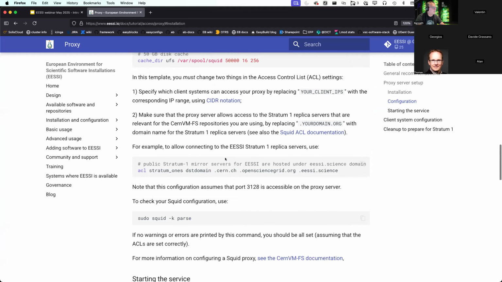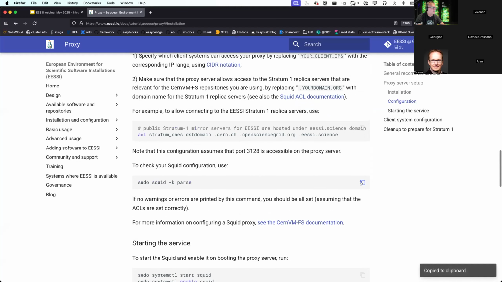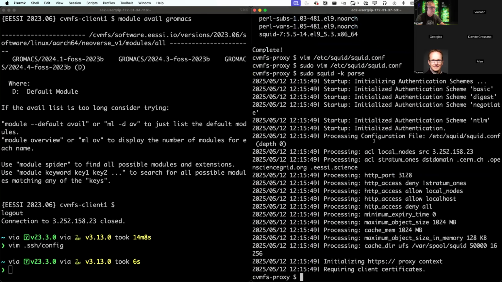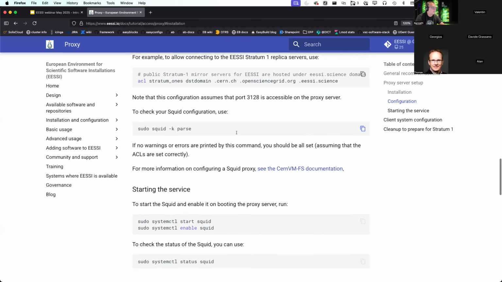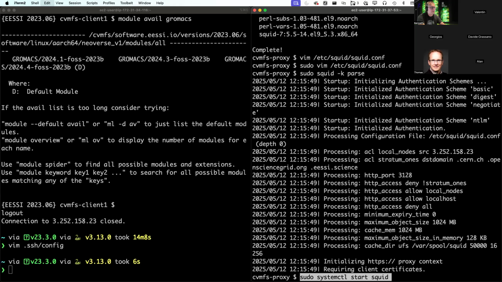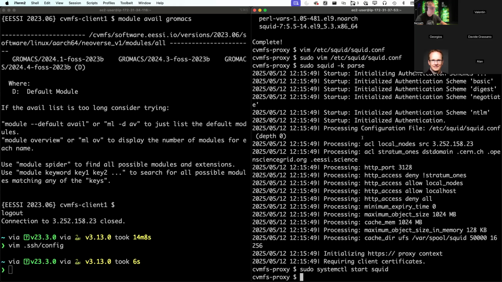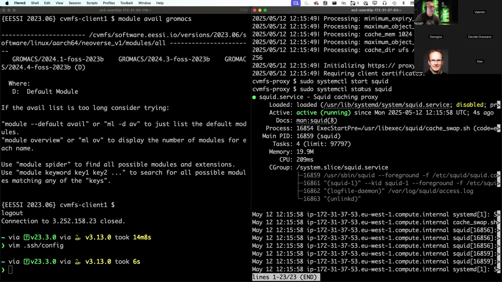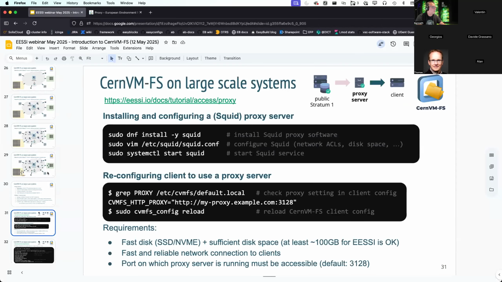And then after doing the configuration, I want to make sure this is actually parsing correctly, that I didn't make any silly mistakes. No error messages here, so that looks good. And then I'll go ahead and start the Squid service. So this is now running. I can check its status. This looks green and active. This looks all good. So the next step is then, go back to the slides.